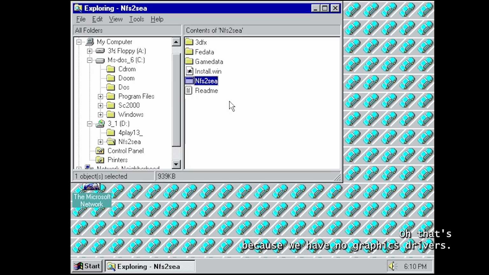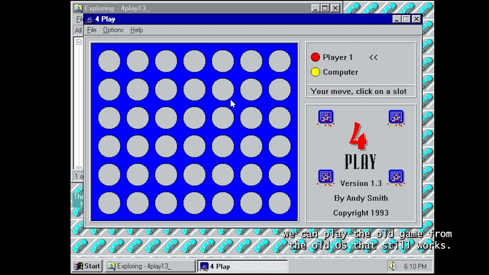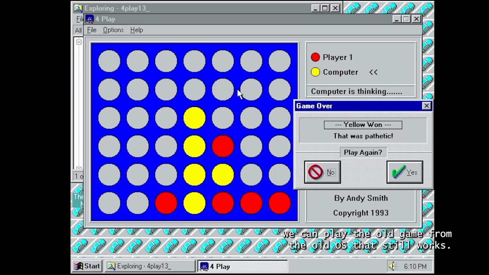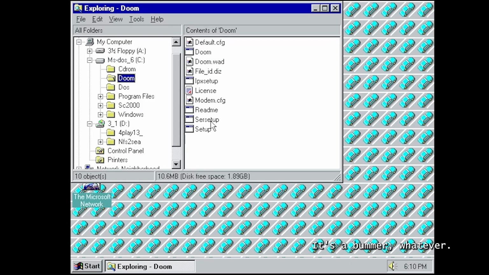Oh, that's because we have no graphics drivers. That's my bad. I'll find another game. But we can play the old game from the old OS. That still works. Okay, I guess we don't have a game for Windows 95.